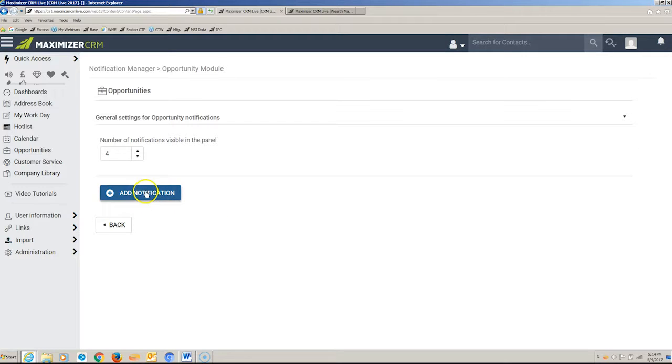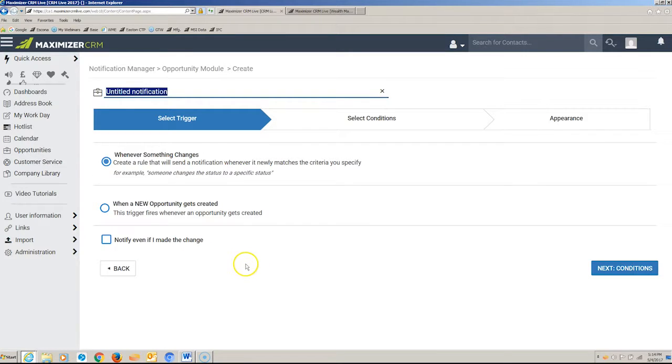We then click on Add Notification. There are four things that we have to do. We have to name the notification, select a trigger, select the conditions that bring about that trigger, and then decide on an appearance, that is to say, how the final notification will look to us. You will also notice that we have two choices that we can make right here. Whenever something changes, and this is the kind of notification we're going to create for an example, or even simply this one, when a new opportunity gets created. This is a simpler one that doesn't have any complex conditions associated with it.